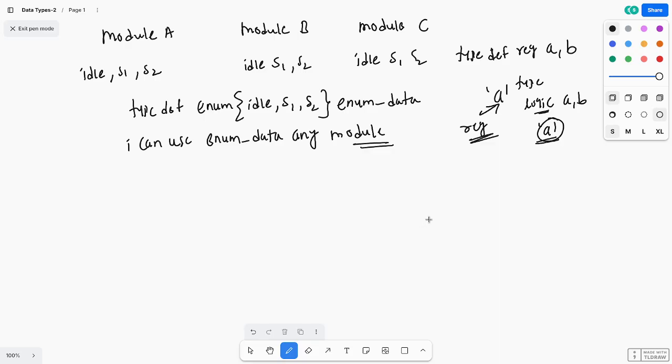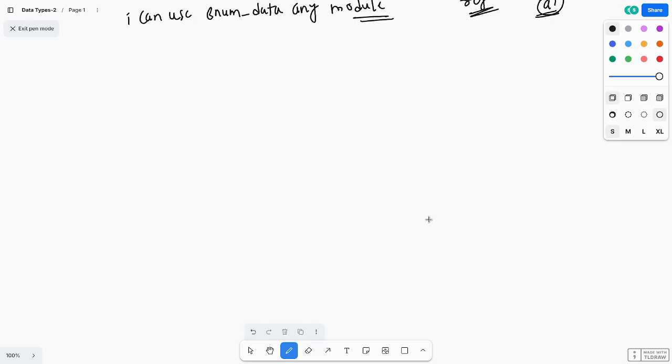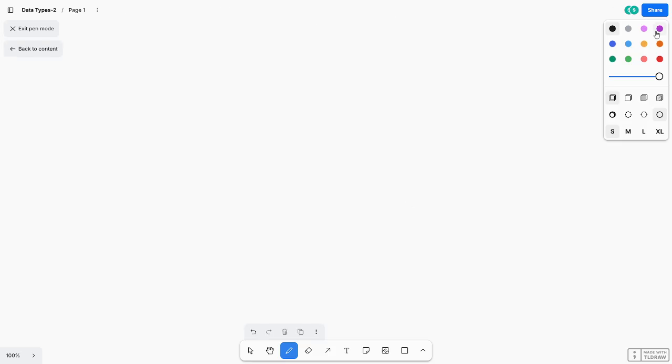So this is about typedef. Typedef means we can make our own data type, and that is also called a user defined data type. Next is the structured data type.